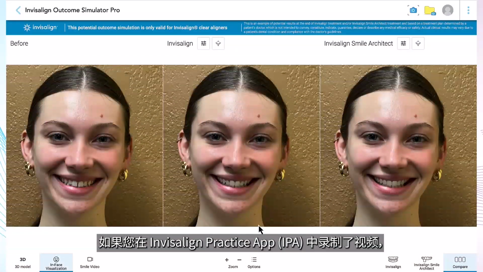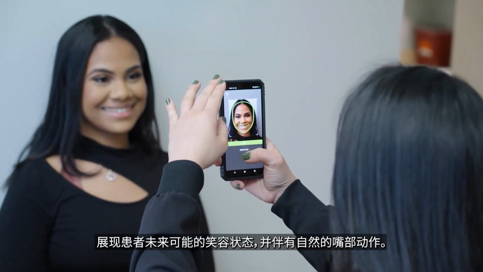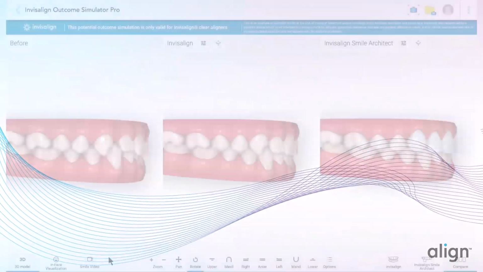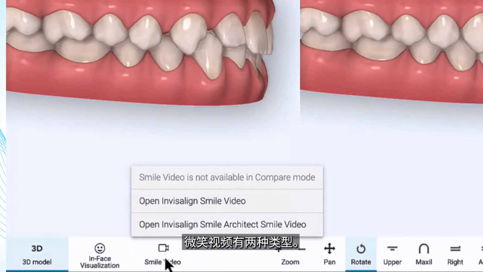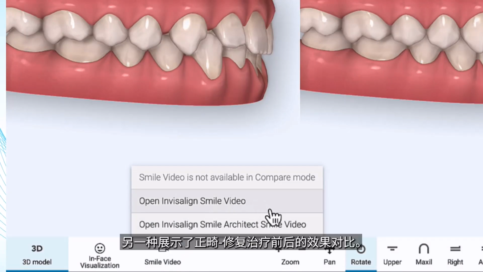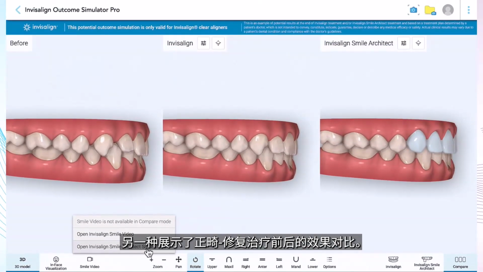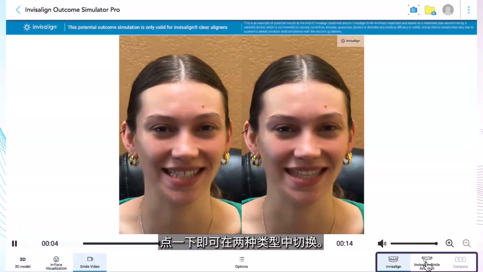If you captured a video in the Invisalign Practice app, IPA, you can view a simulation showing your patient's potential future smile with natural mouth movements. Tap on the Smile Video button. There are two types of smile videos. One showing the outcome before and after Invisalign treatment. Another showing the outcome before and after an ortho-restorative treatment. Switch between them with a single tap.